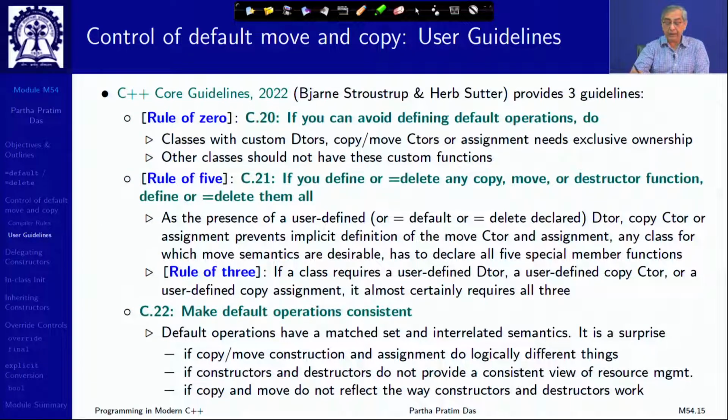Given all this, there is also a set of guidelines that have been provided as to how you use these defaulted functions. Three guidelines. One is called the rule of 0: try to avoid defining default operations if you can. That is the best thing; you take responsibility of everything. Or the rule of 5, which says that if you define any copy, move or destructor function, whether by declaration or delete, then do that for all.